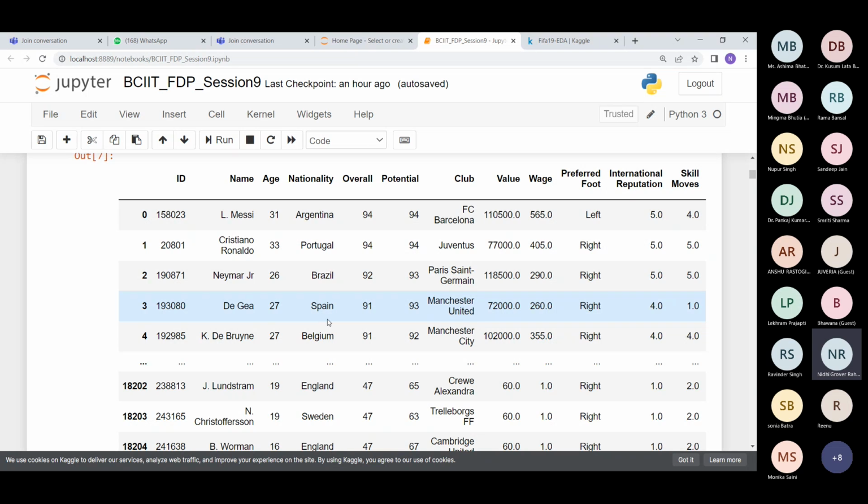This is string, so we need to create a counter. First of all, we need to count the number of times you encounter Argentina, Portugal, Brazil, Spain, England, Sweden, and all these countries in this data set. We need to count the frequency of occurrence for each and every value. Only then can we create a comparison.